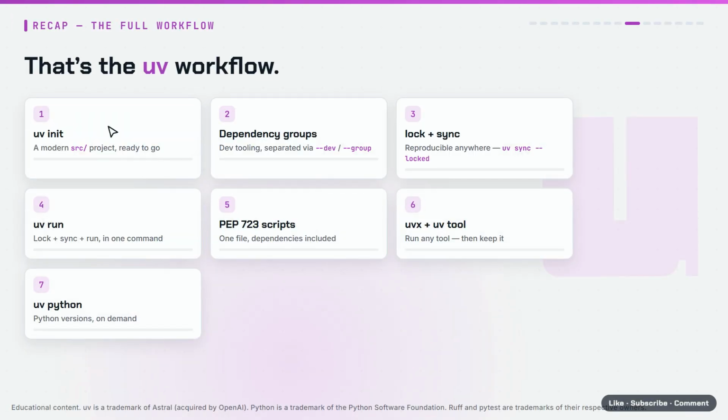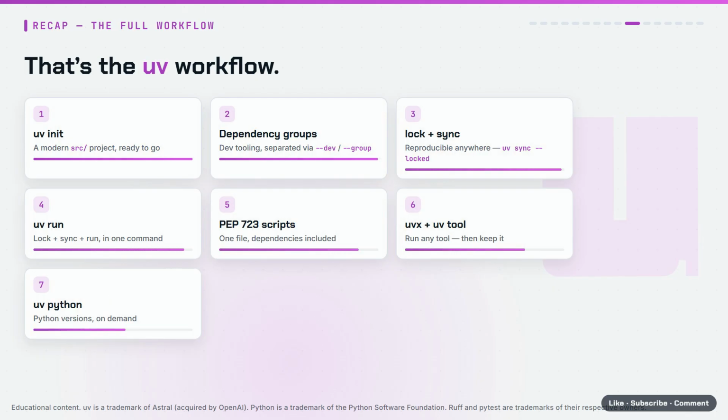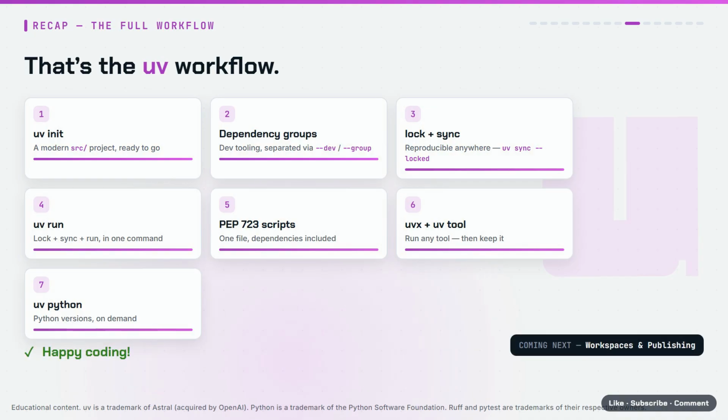And that's the workflow. 1. uv init for a modern project. 2. Groups for dev tooling. 3. Lock and sync for reproducibility. 4. uv run for everything. 5. Scripts that carry their own dependencies. 6. uvx and uv tool. 7. Python versions on demand. Your Python workflow is now production ready.